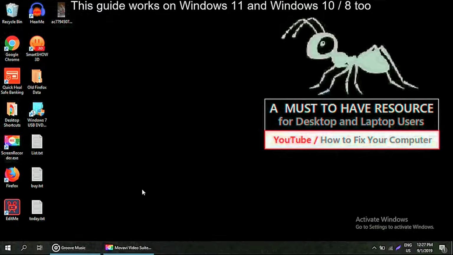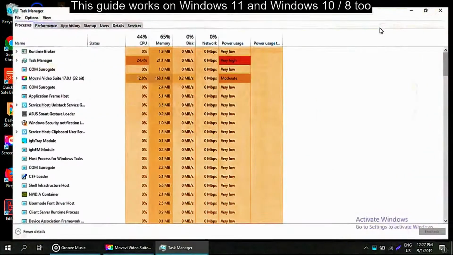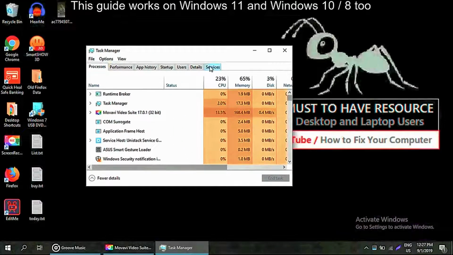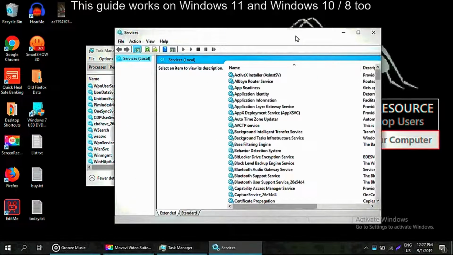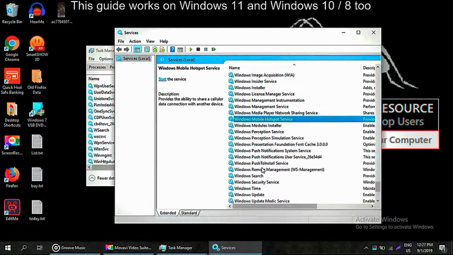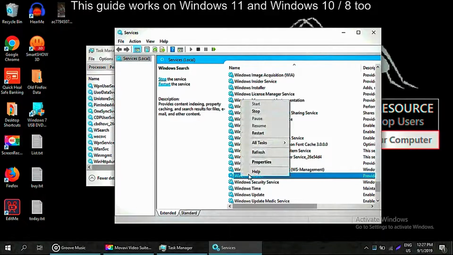So for this, press Ctrl plus Shift plus Escape to open Task Manager. Now, click on Services and at the bottom click on Open Services. From this services list, find Windows Search. Okay, now right-click on it and select Properties.